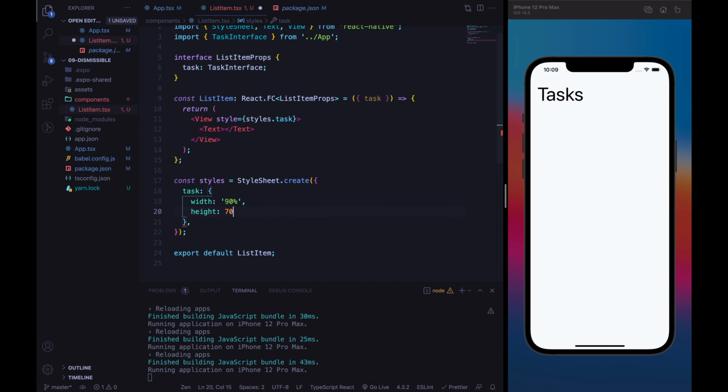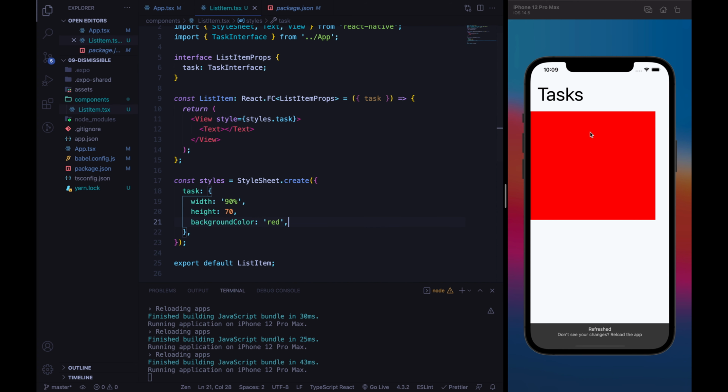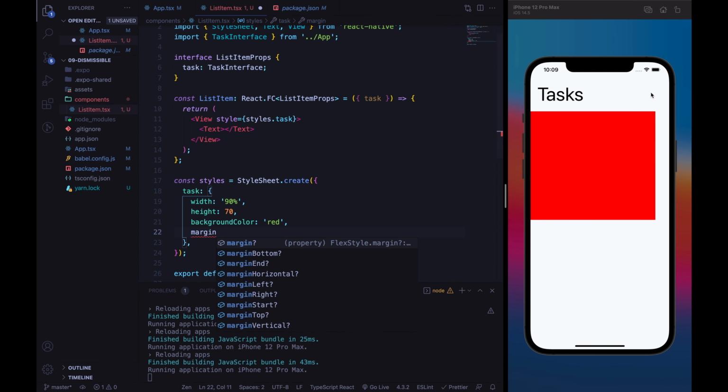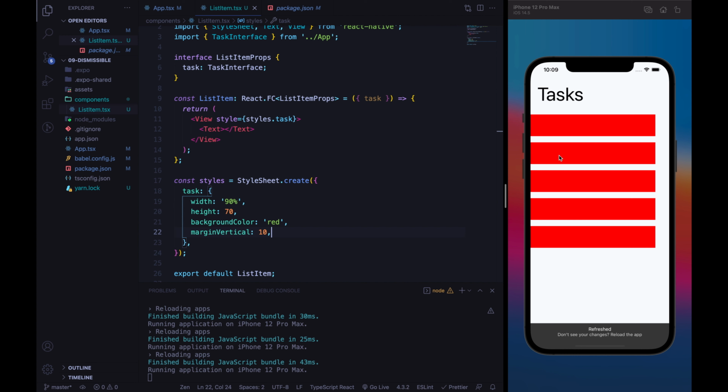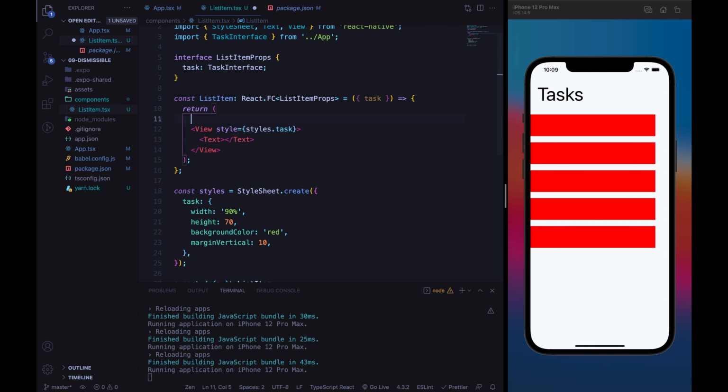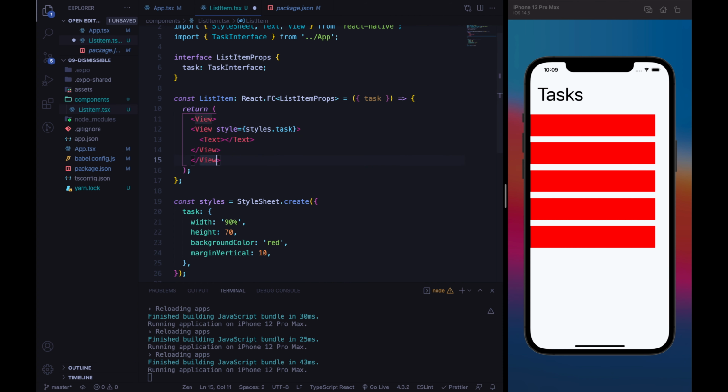Let's define a height equal to 70, and let's use a different background color just to see something. So here we can see all the list items. Right now we cannot see them as unique items, but with the margin vertical we should be able to see our 5 list items.